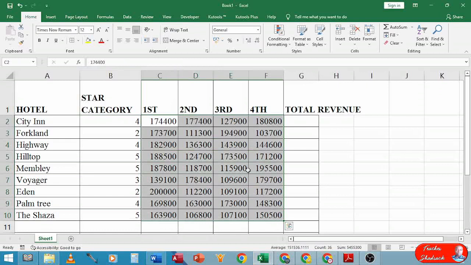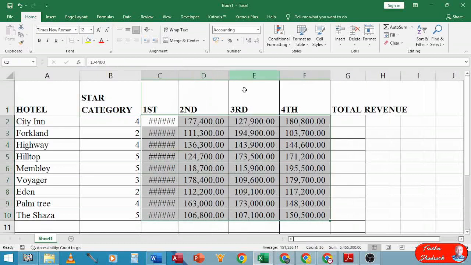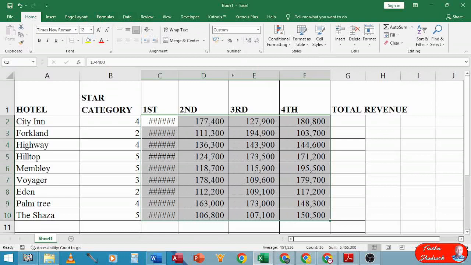These numbers, they all have got the comma style. So I apply comma style, but no decimal place, to 0 decimal places. So comma style, all these formats are available on home ribbon. So I want to reduce the decimal places to 0.